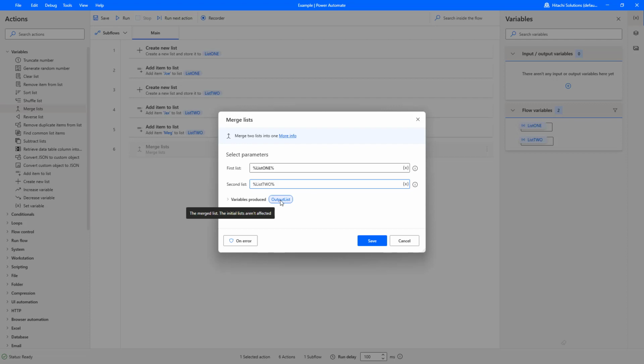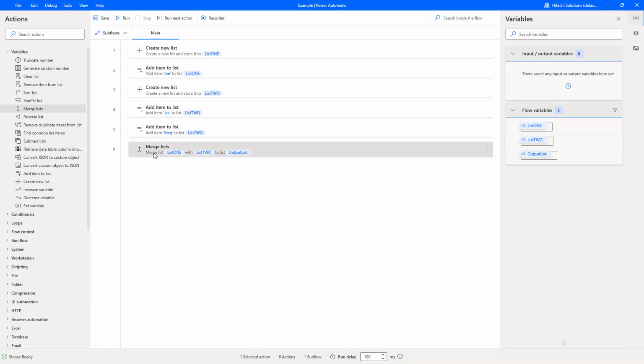Now if we had a third list that we wanted to merge into these as well, we could simply use this action again, select the output list, and then select the third list, and then press save, and then what would happen is you would have the merged lists of 1 and 2 in this one, and then the next action would take the output of the 2 merged lists and then merge the third one into it. So you can iterate through as many lists as you want, but you're limited to 2 at one go.